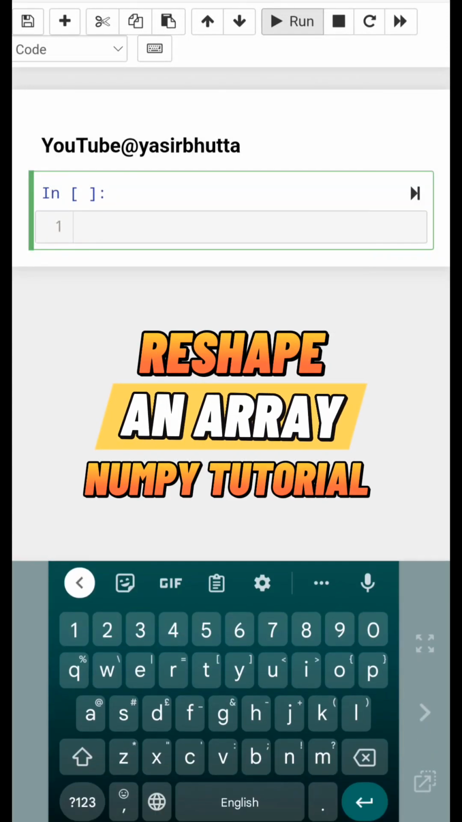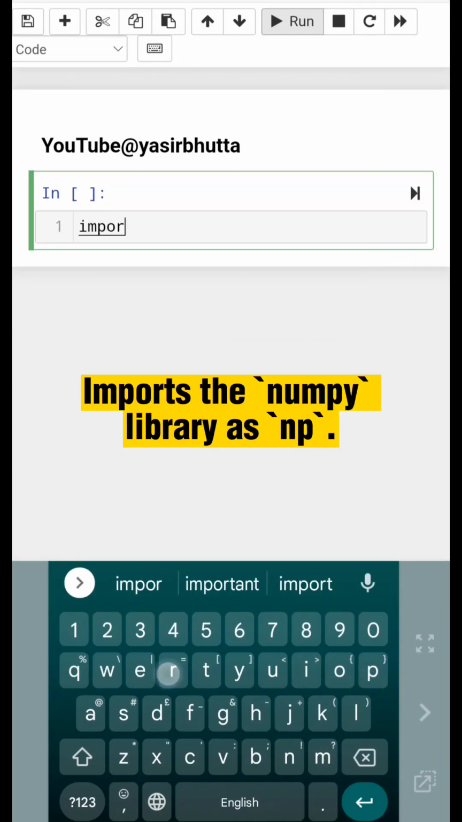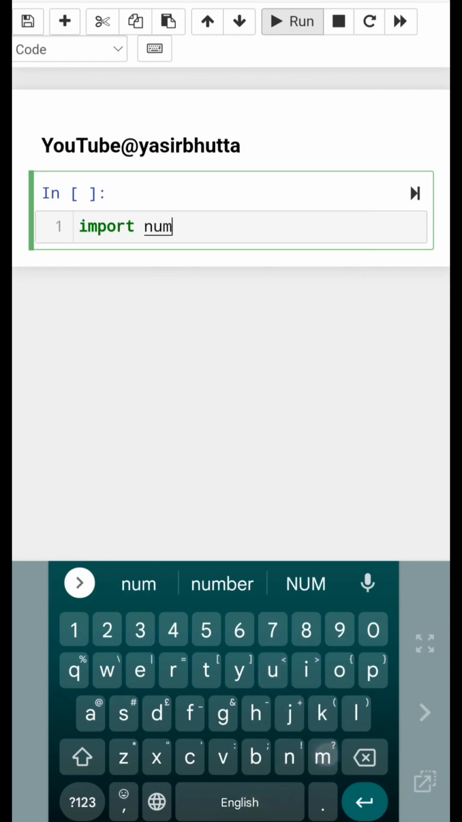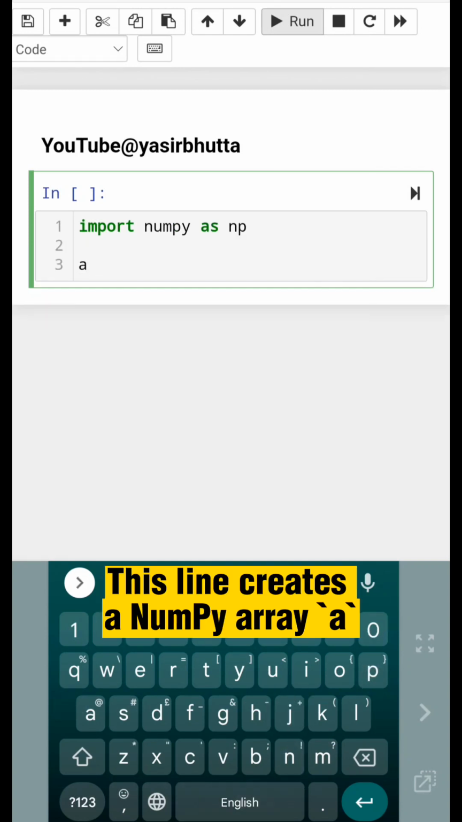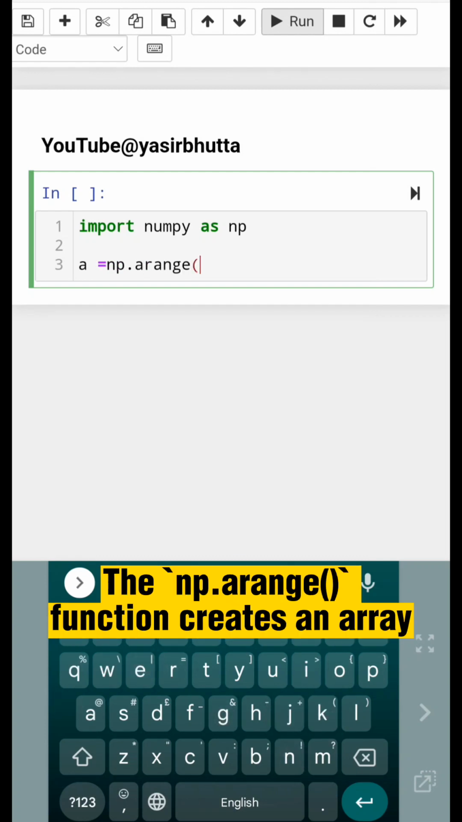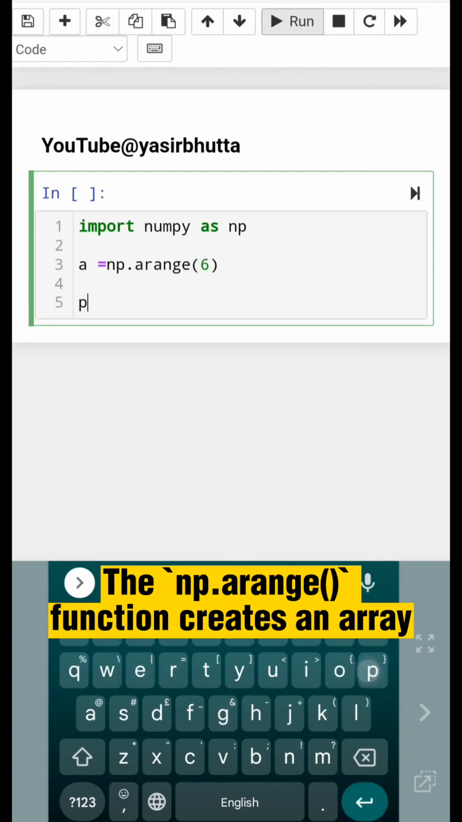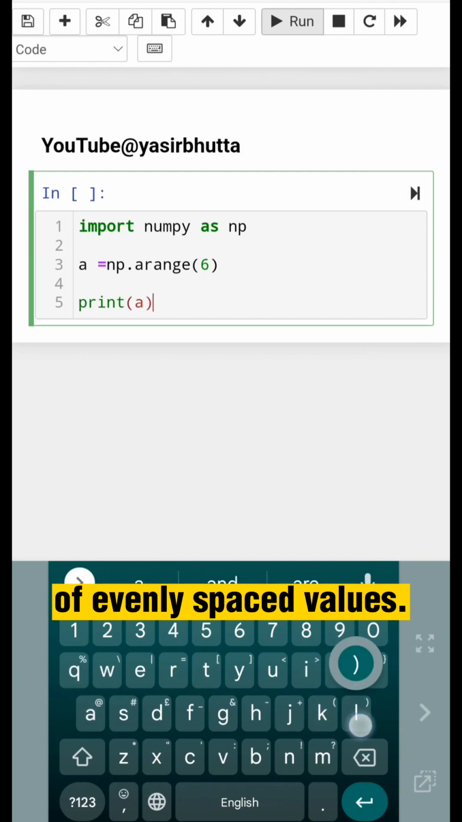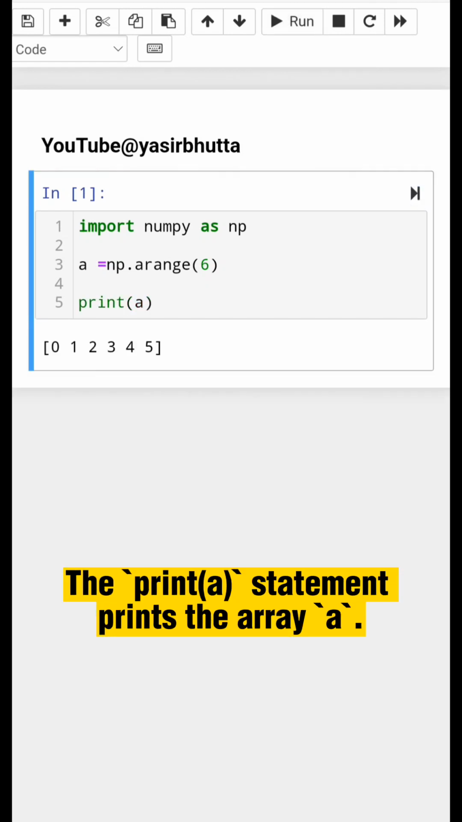Reshape an array, numpy tutorial. Imports the numpy library as np. This line creates a numpy array with the values from 0 to 5. The np.arange function creates an array of evenly spaced values. The print A statement prints the array.